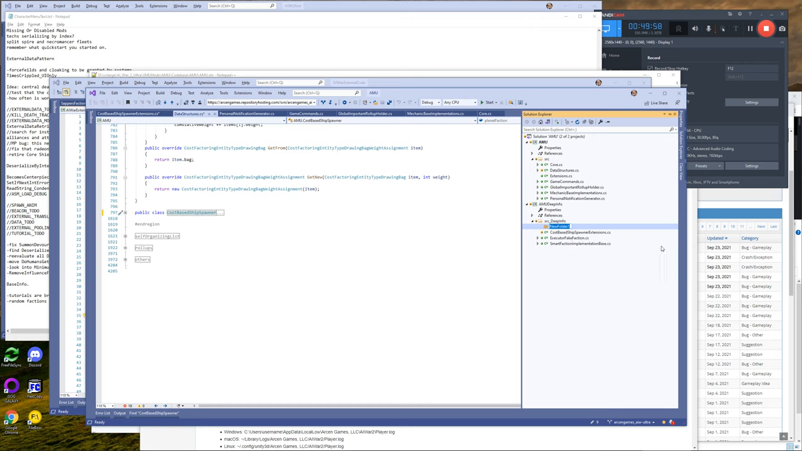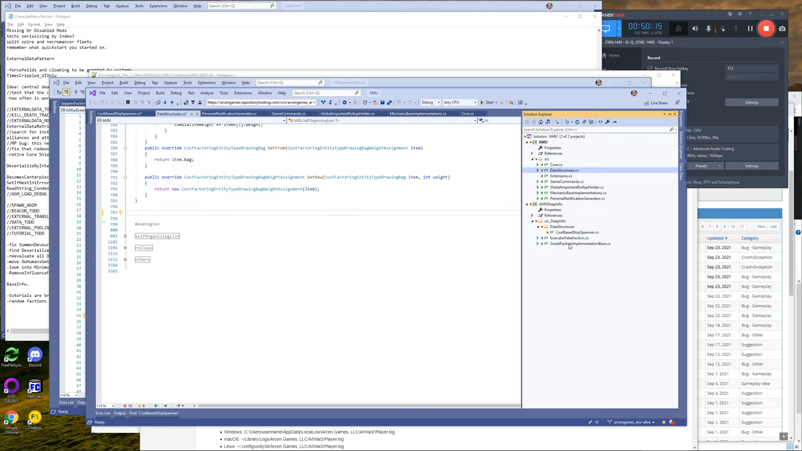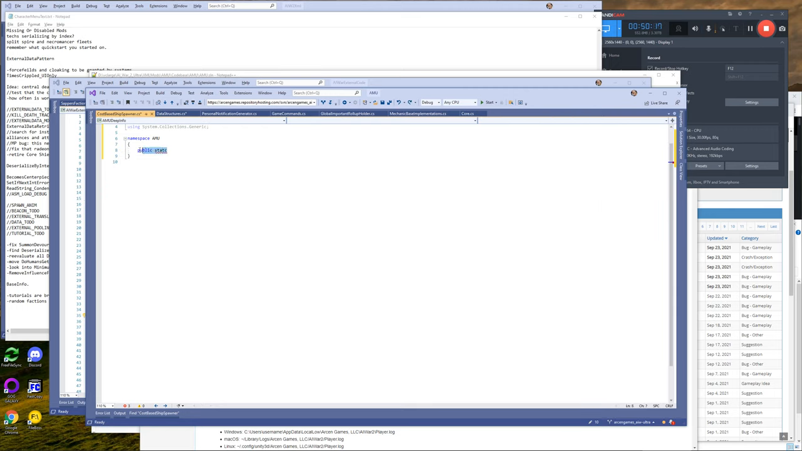So we'll do this. We'll make a folder called data structures. And we'll drag this in here. And we will name this cost-based ship spawner. I have collapsed the class here. We'll move this over to here.